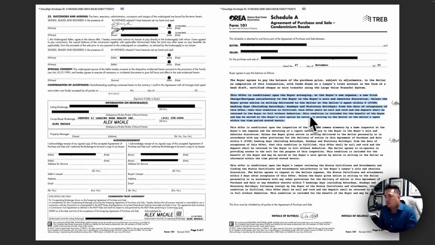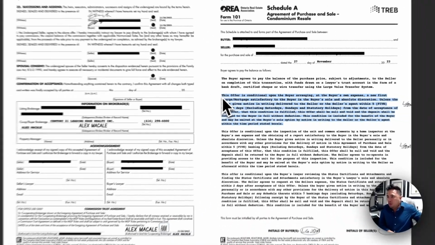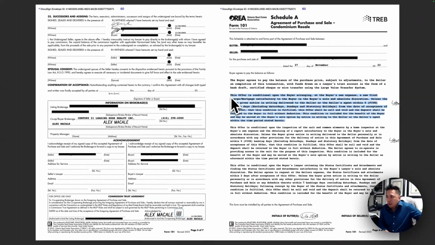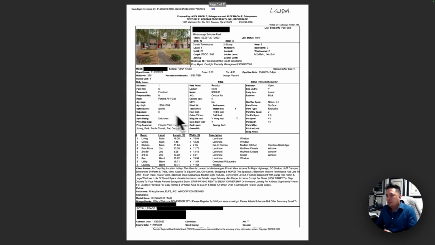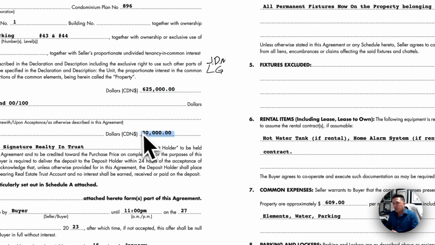This offer shall be null and void, and the deposit shall be returned to the buyer in full without deduction. This condition is included for the benefit of the buyer and may be waived at the buyer's sole option by notice in writing to the seller or the seller's agent within the time period stated herein. So what this means is that you have 5 banking days to exercise this clause and to go through with your financing with your broker. And if something were to happen and you don't get approved on your financing within 5 banking days, then you can retrieve this $20,000 deposit here.